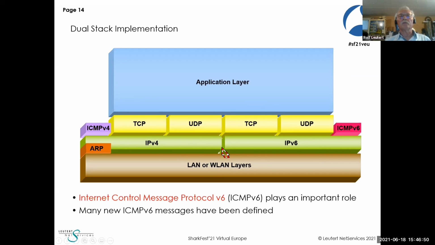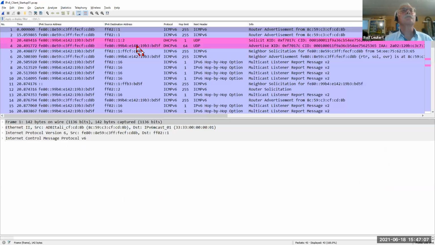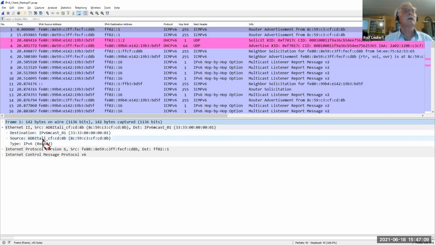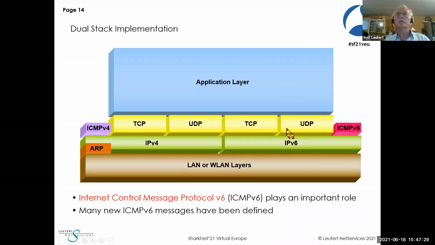And the differentiator is in the type field of the Ethernet. It says it's an IPv4 or an IPv6. So we have a different type field in the Ethernet. I can quickly show you here on the trace file. If you go to the Ethernet, then we see we have type field 86DD. And remember in IPv4, it was 800. So even already on the Ethernet card, information is available where to forward the frame.